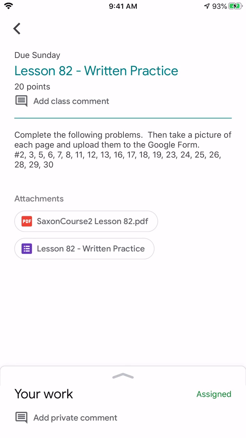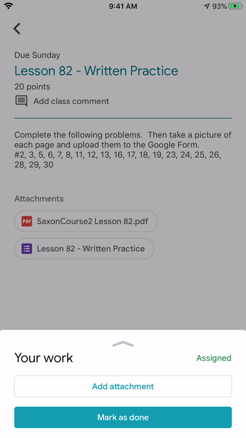And see the big arrow down at the bottom where it says your work? You're going to click on that arrow. And then you have the option of adding attachment or mark as done. Well, this one you want to add an attachment to. And I gave you the Google form to turn it in on, but I'm going to change that. I want you just to go ahead and add attachment to your assignment.